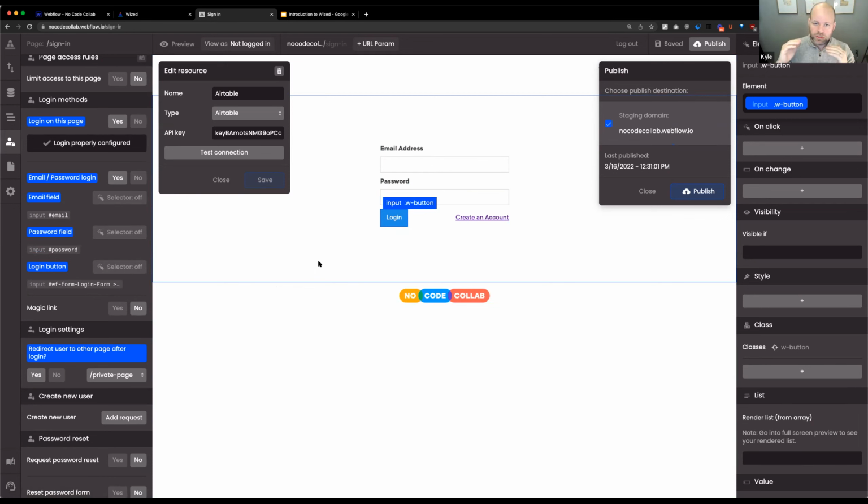One thing to pause on right here: I was having a bug from Webflow when I would try to submit my password using this form. What was happening is Webflow was throwing an error saying you cannot submit passwords. I've never seen this happen to me before. I guess I'm not submitting a lot of passwords, but it said you can't submit passwords, and it's a Webflow security thing.